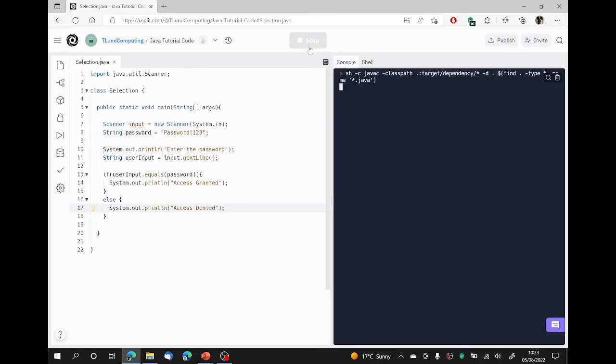Let's just try something very, very different just to make sure that it is all working. So if I put in T-Lunch Computing, for example, and press enter, we get access denied as well.